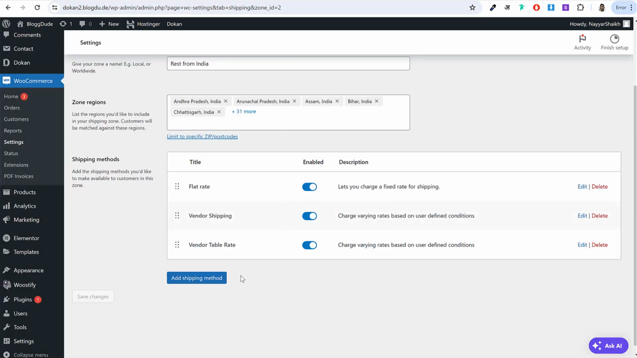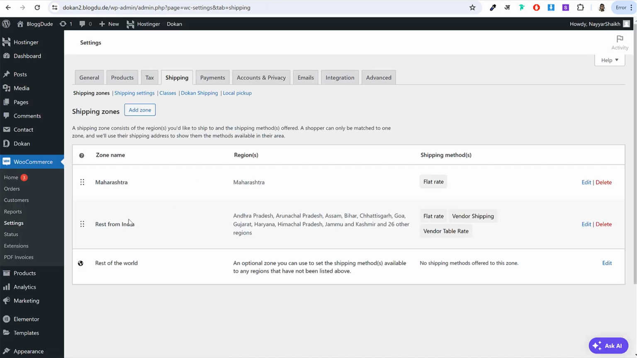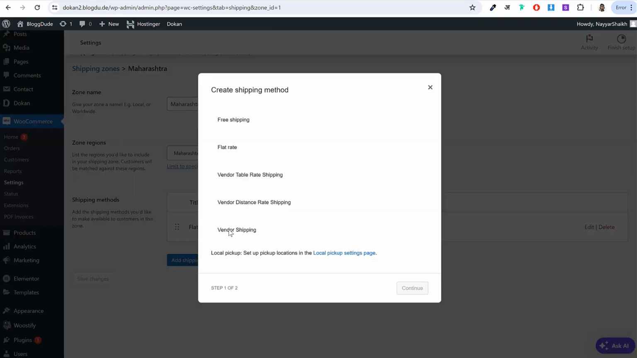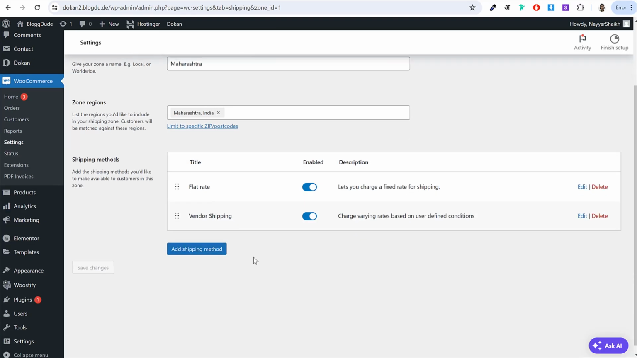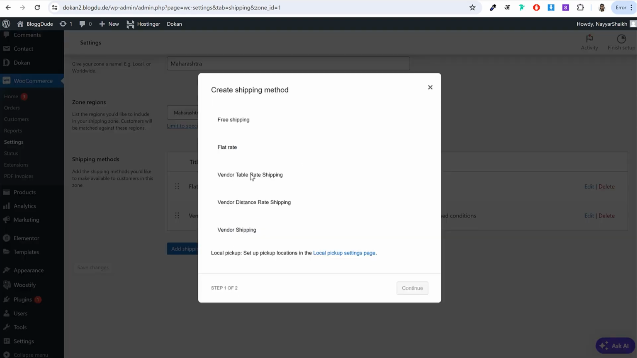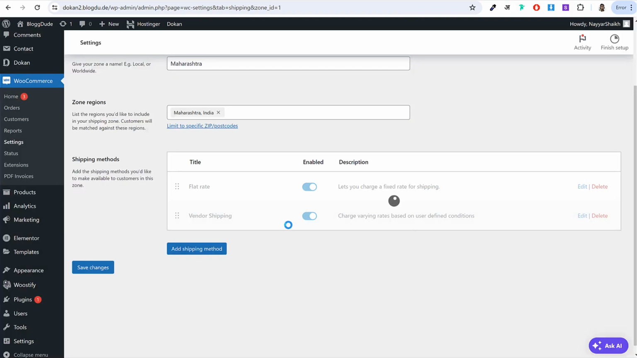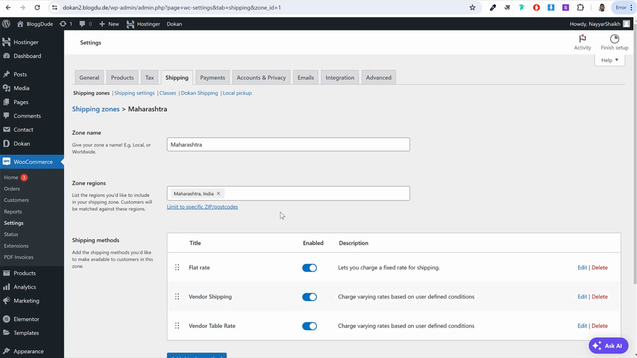Same thing, go back to other shipping zone. This was rest of India. Maharashtra also do the same thing. Click on edit. Click on add shipping method, vendor shipping. Okay. Create and save. Same thing, click on add shipping method. Now select vendor table rate shipping. Now once we create the vendor account, after that we'll see how to do vendor shipping settings and vendor table rate shipping settings. Okay, for now we can just leave it as it is.